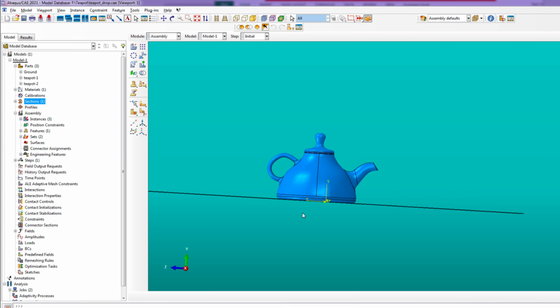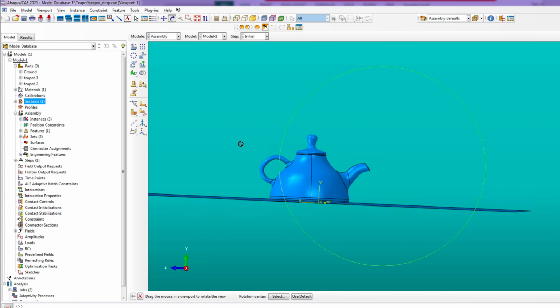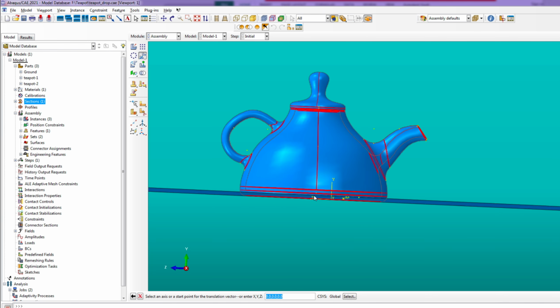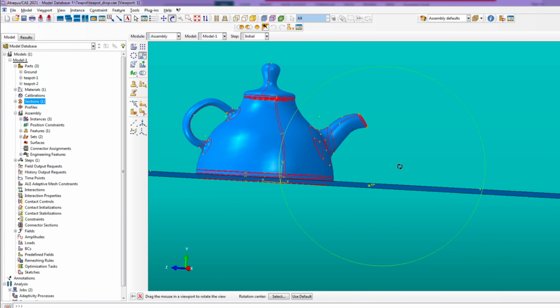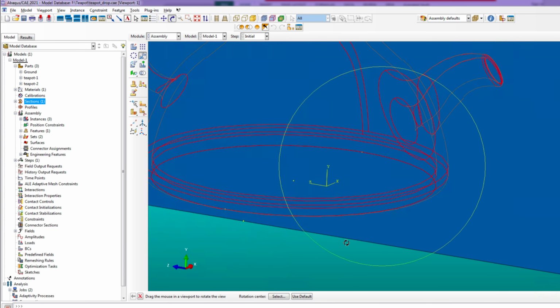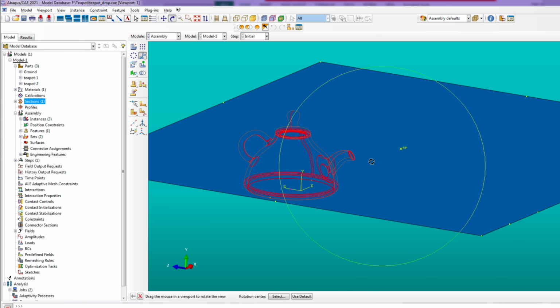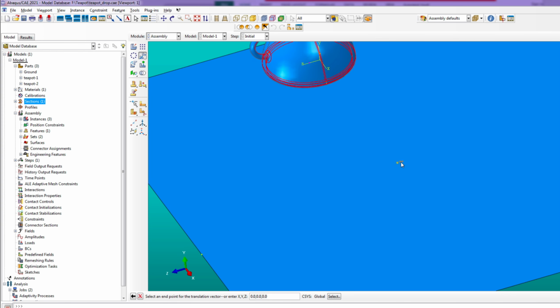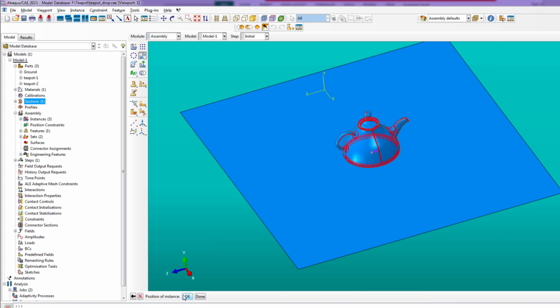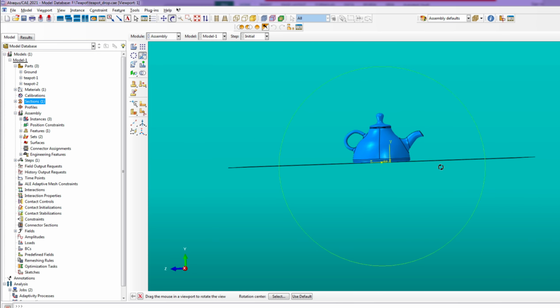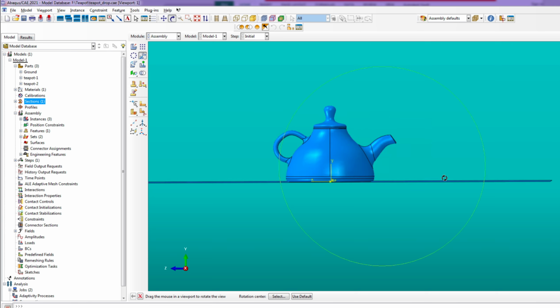So what we are going to do is, let's say, move the teapot and the cup, and we can click on this point, and now we can click on this point. First of all, click OK. We have moved it to the center of the analytical rigid surface, and now we can click this translate instance tool again.